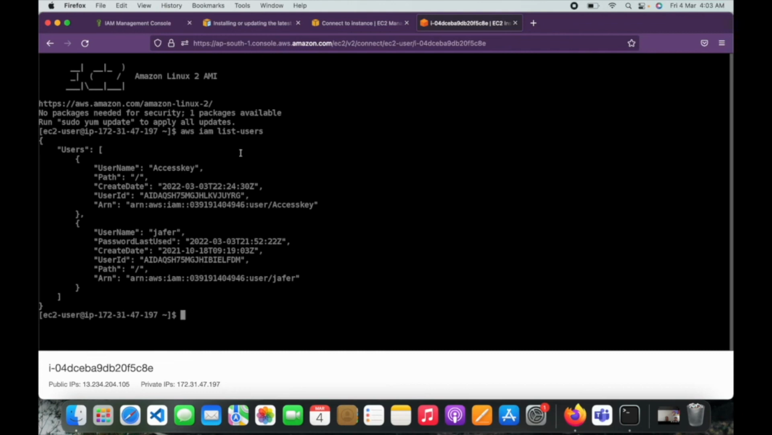This is how we use AWS roles when both the services come under AWS itself. EC2 is an AWS service, IAM is also an AWS service. So in that case, we can use AWS roles.